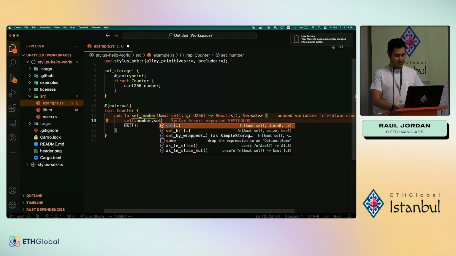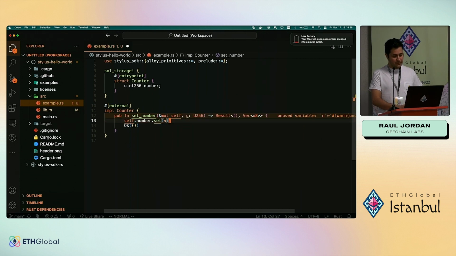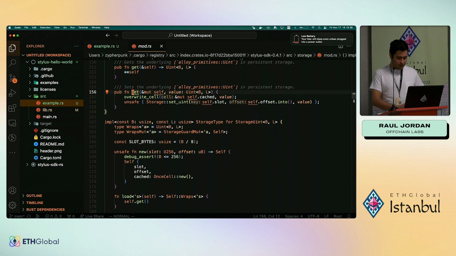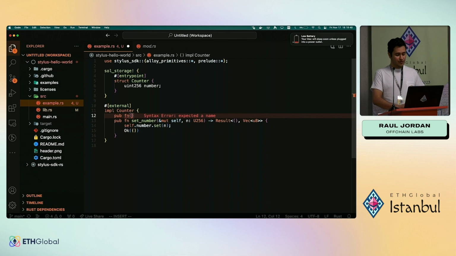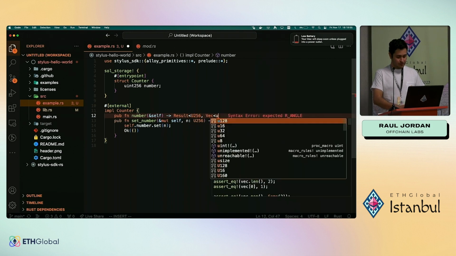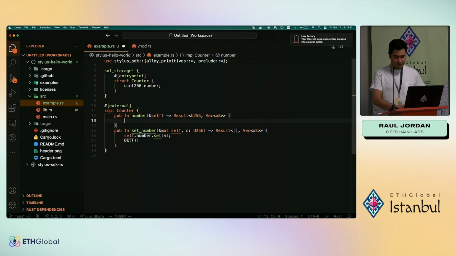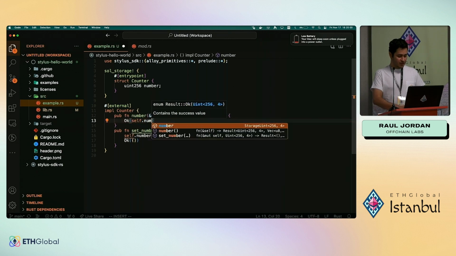In this case, the number has a set method that I can then modify. And this will actually modify it in Solidity storage inside of Arbitrum. The set method will return, I believe, a result. Or let's see here. No, it just sets it, and that's it. So that's basically it for our mutating function. We also want a getter for our number. So we're going to be returning a result type that's U256. And the error case is just a bunch of bytes. And in this case, I'm going to do self.number.get.